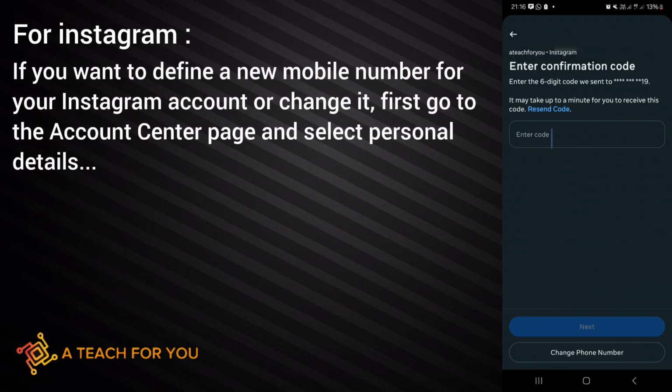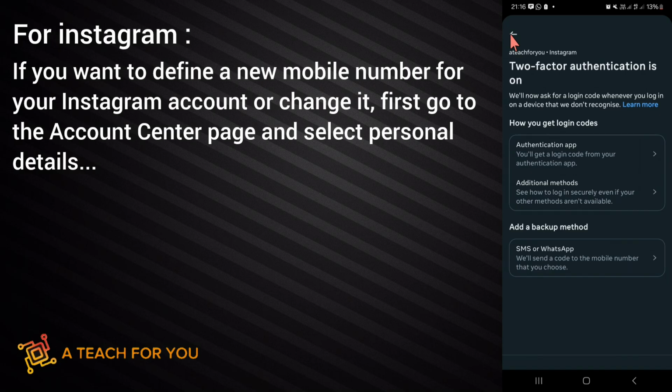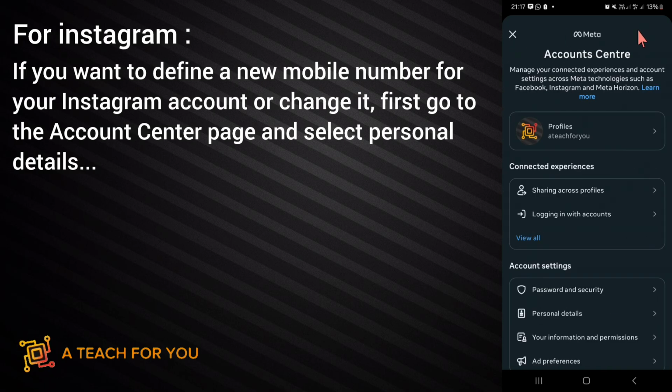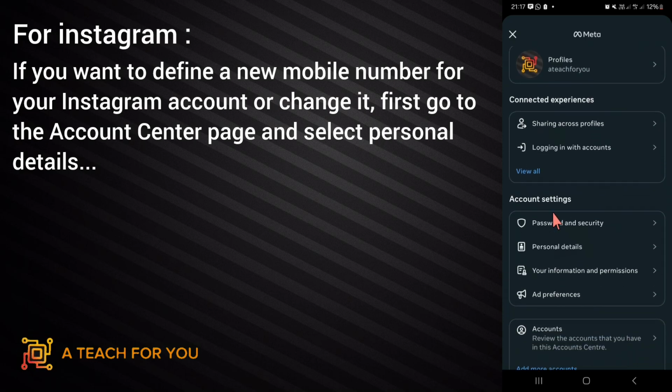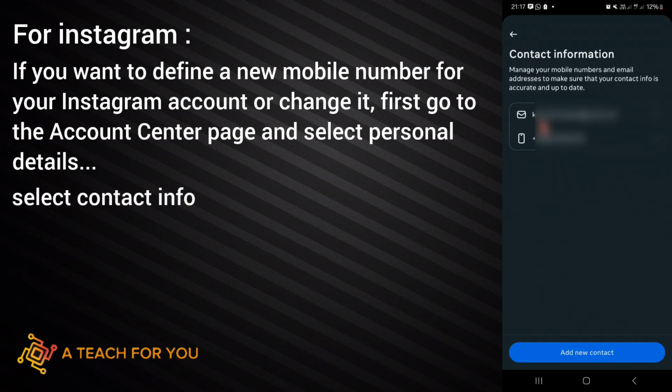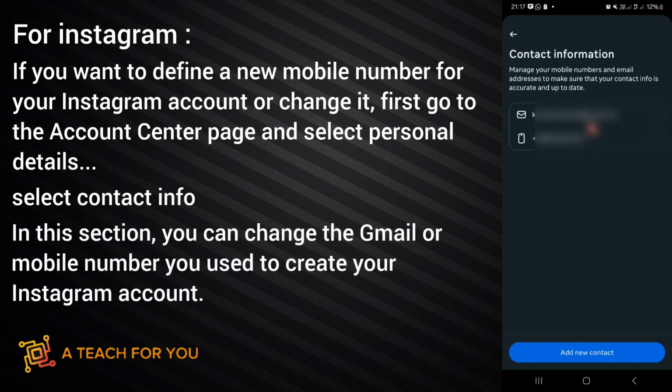If you want to define a new mobile number for your Instagram account or change it, first go to the Account Center page and select Personal Details. Select Contact Info. In this section, you can change the Gmail or mobile number you use to create your Instagram account.